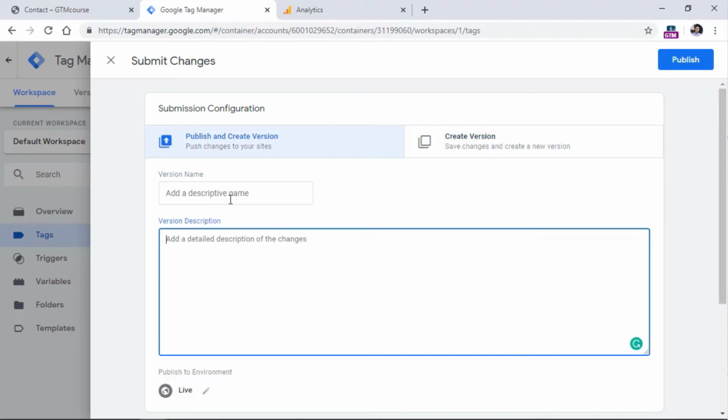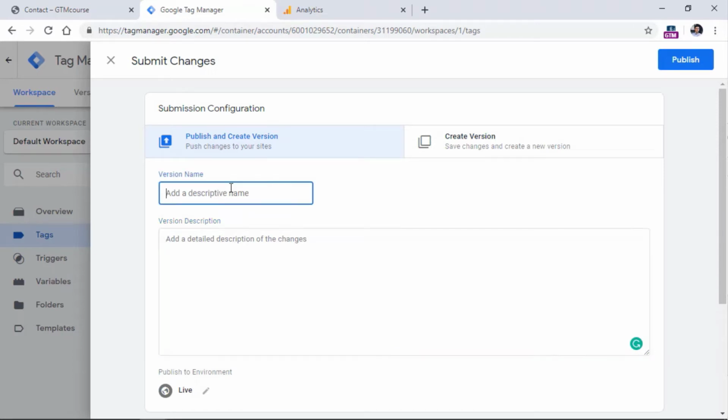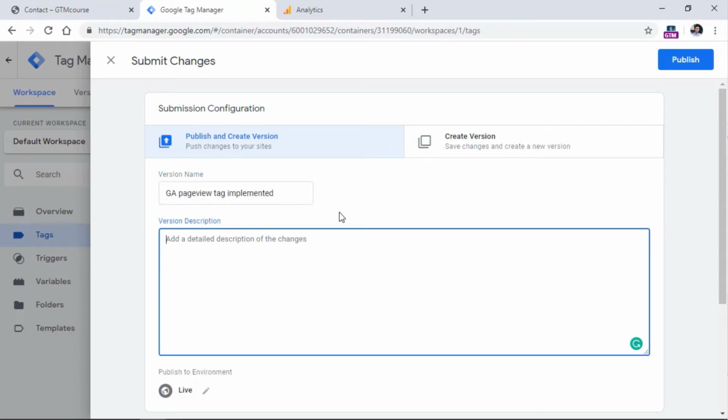These two fields are optional, but I highly recommend entering at least the version name. So quickly describe what was done, because in the future, if you have, let's say, 100 versions and you want to find out when a certain tag was implemented, it will be much easier for you to find that version if the version name is described properly. If there are more changes in the container, you can also add a description of this container, but for now we can leave this field empty.